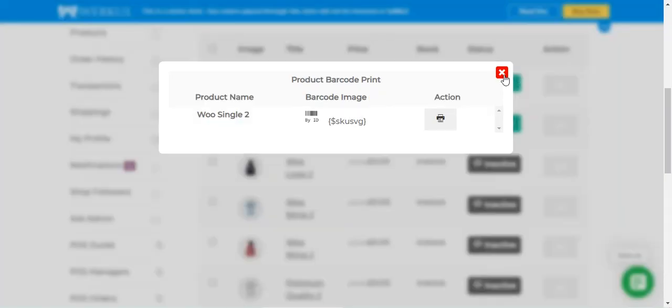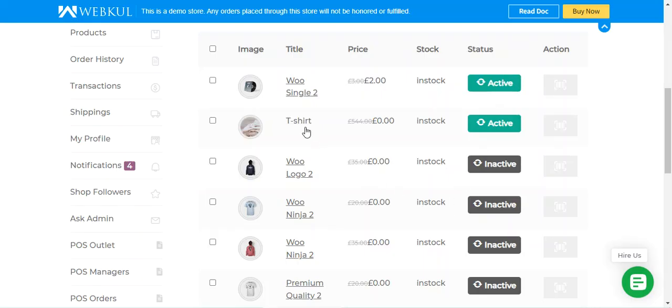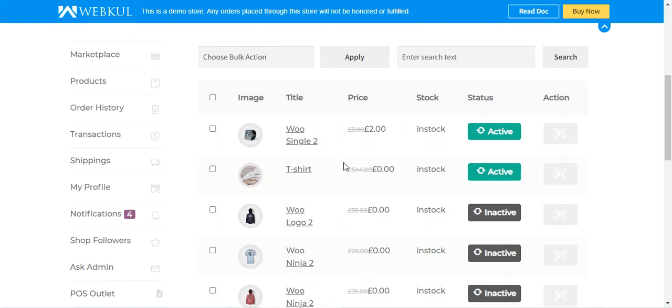Let's close this out. So that's how you can assign the products to the physical store that you have created. That's the California physical store that you have created for the POS terminal, and you can generate the barcodes for the products as well, because the centralized inventory has been used.